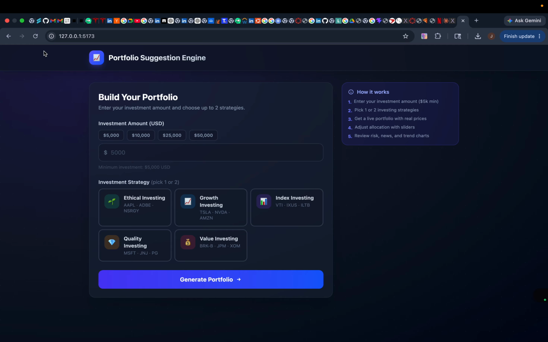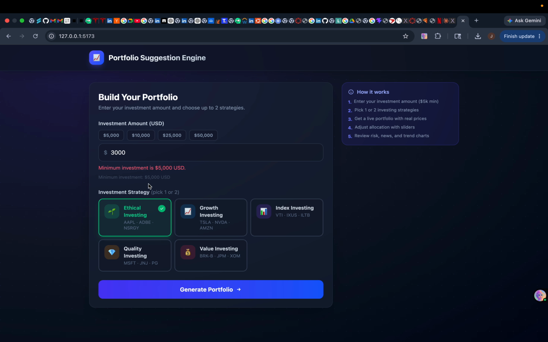Before I generate a portfolio, let me quickly show the validations we built in. So let me type 3000 in the amount field. Let me select a strategy and then click generate. Since the 3000 is below the minimum, the app immediately shows minimum investment is 5000 USD, so it doesn't proceed to the results page at all.